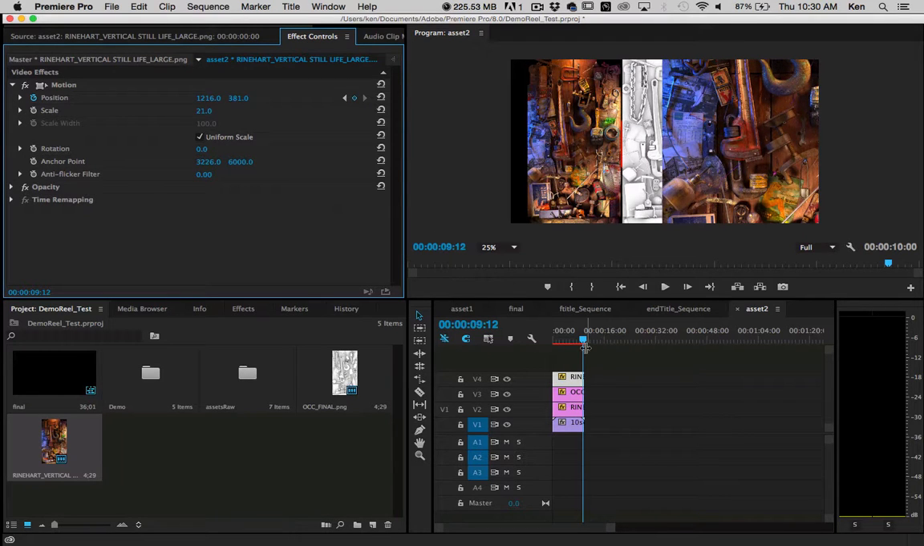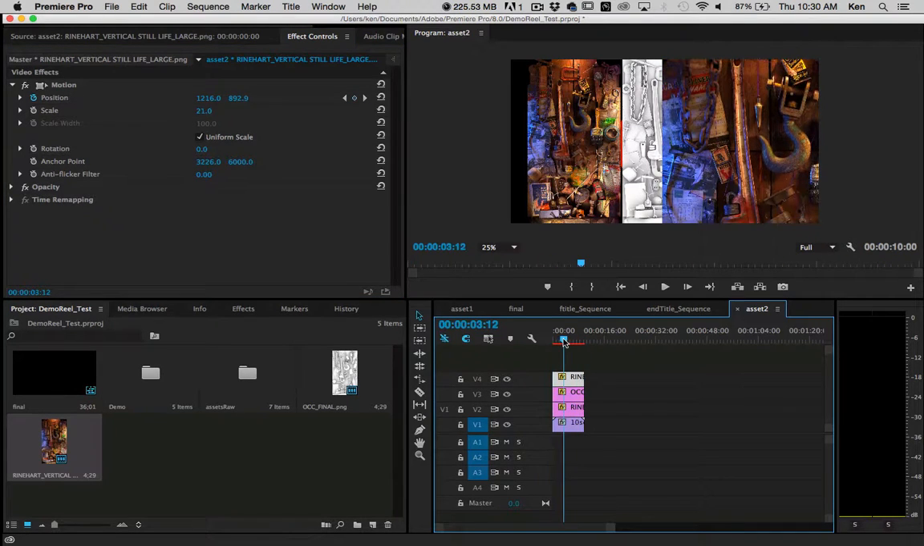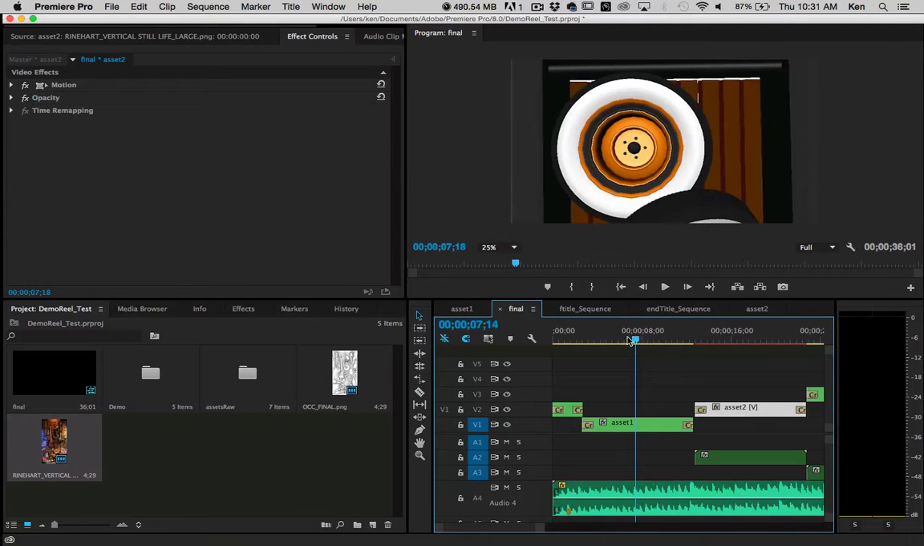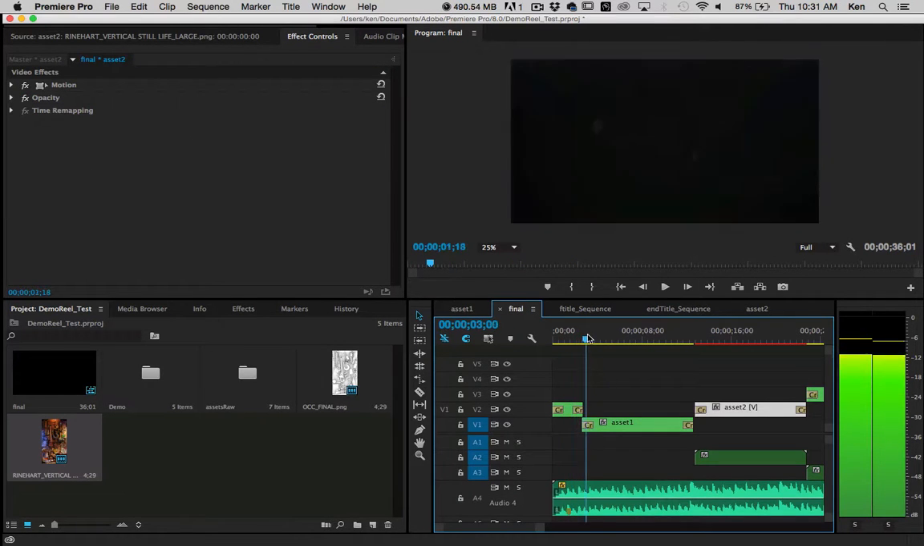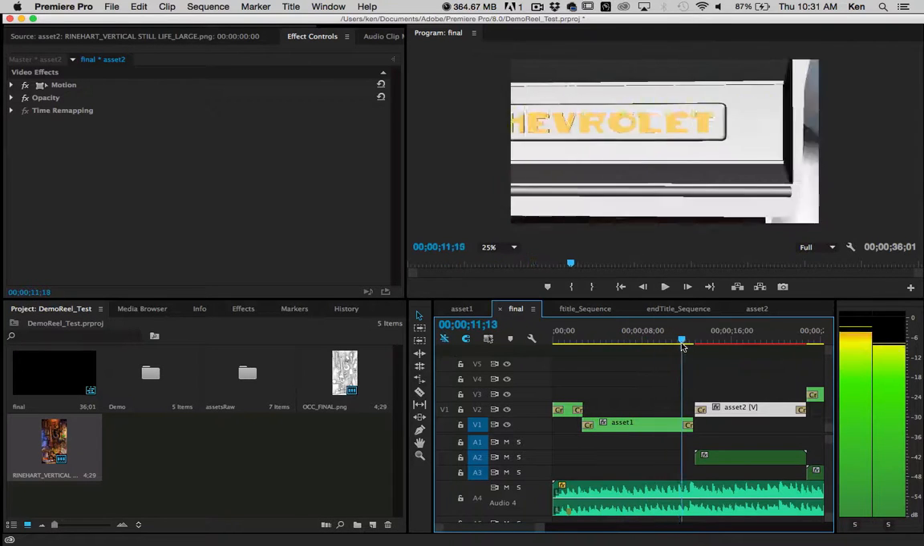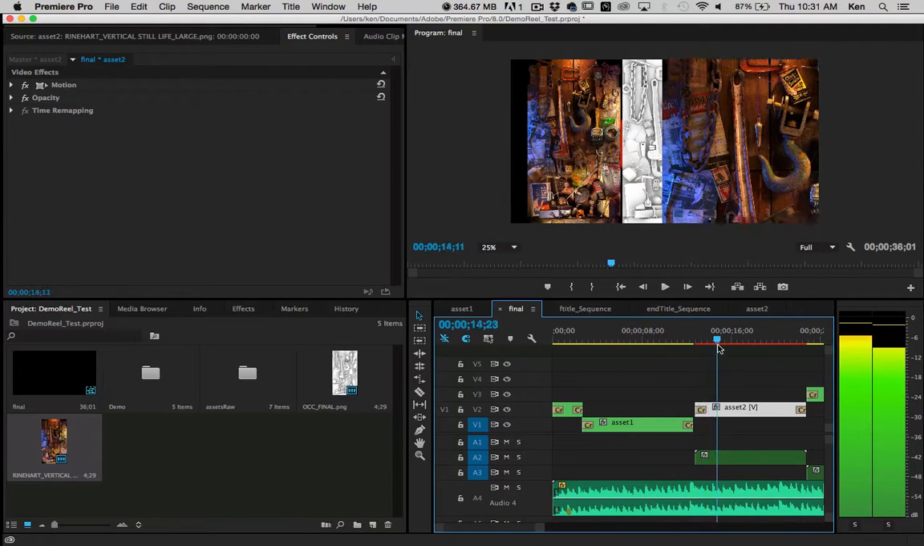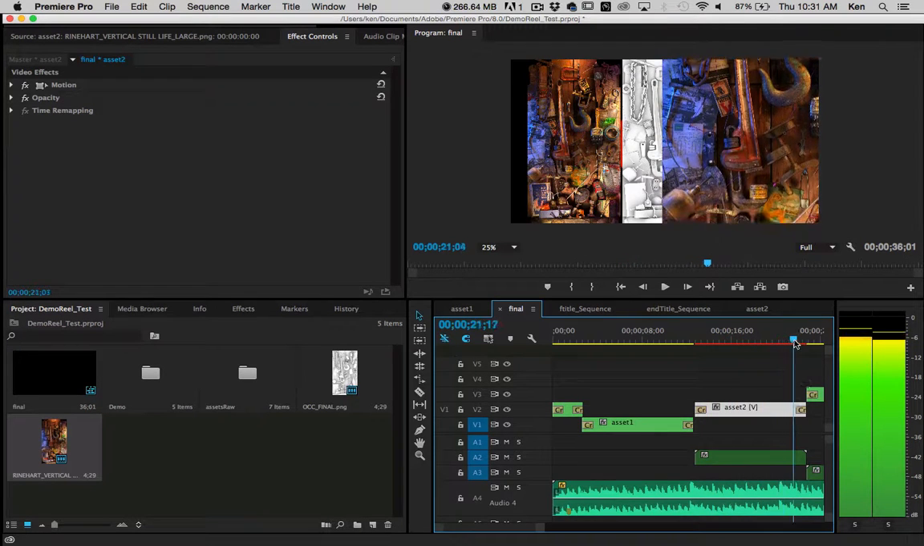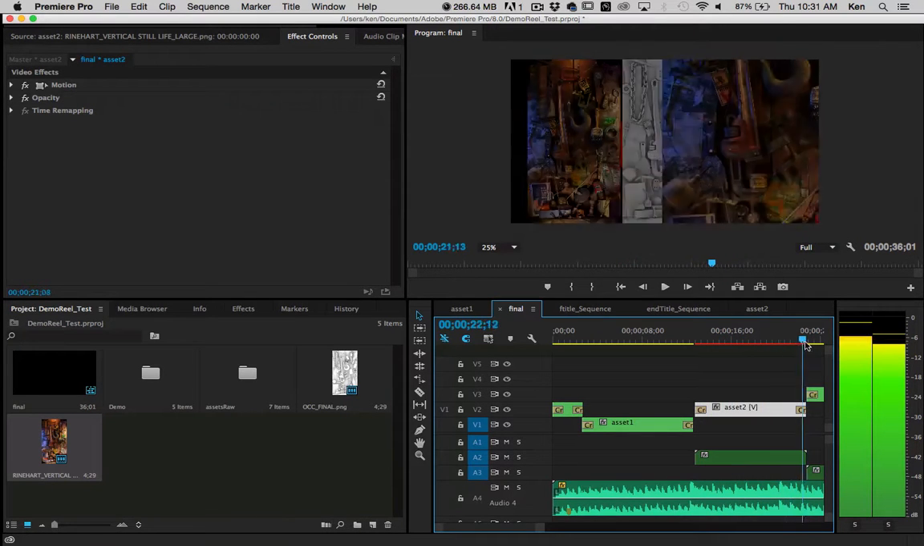So the idea is now if we scrub the timeline, you can see it's scrolling. So if we go back to the final now, I just scrub. First we have our opening title sequence. We have our asset. And then we can cross this all into a scrolling something. So you can go sideways, up and down. You can change the opacity.